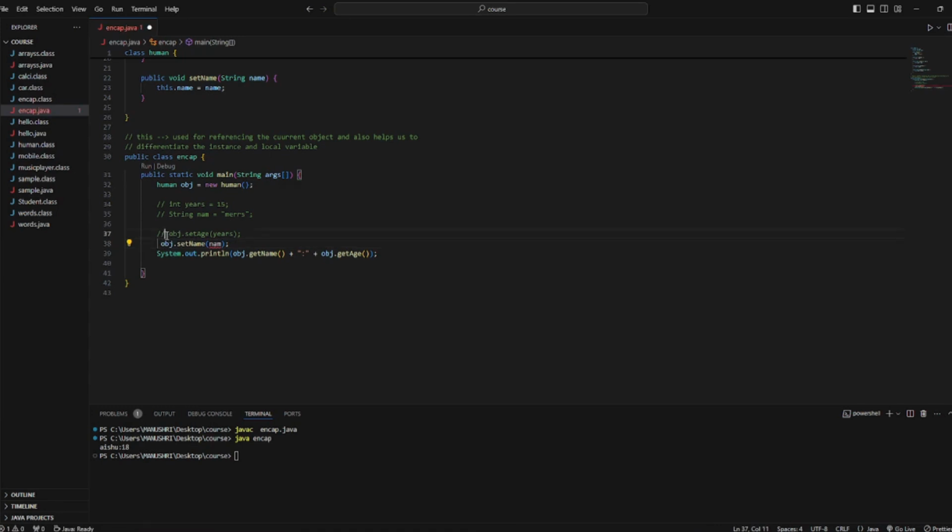Now let me show you what happens. Okay, now the output should be: when the constructor is called here, it will give us the default values, Aishu and age 18, and here since we are assigning these values, it will set them and give us the marriage as 15. Let's see. Yes.